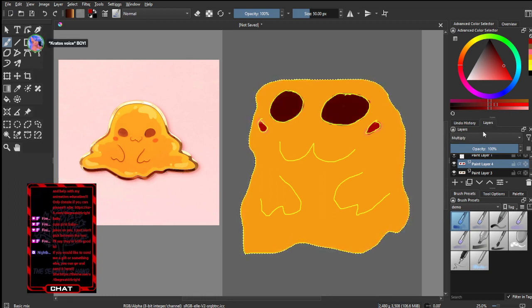And now you see opacity, you want to select opacity, and you want to put it down. I usually have mine under 50, but 50 is pretty good. You can't really go wrong with 50.